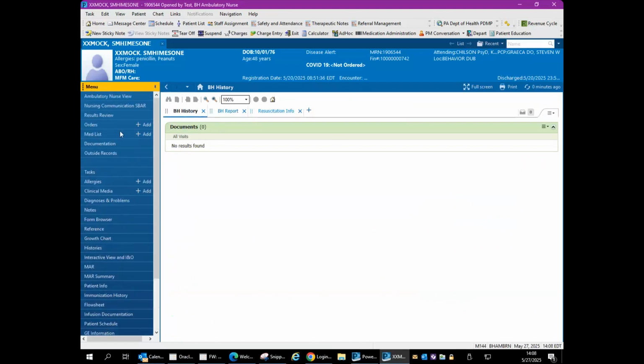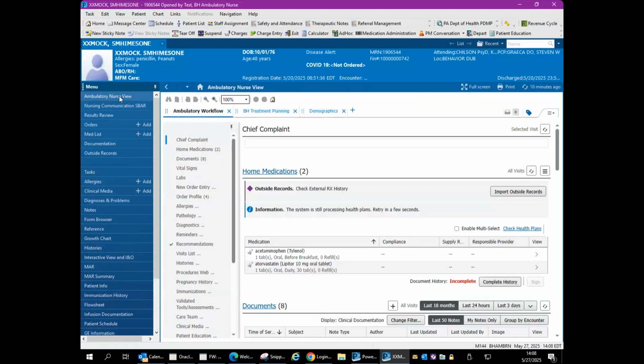Okay. I'm going to go back up here to the ambulatory nurse view. And in here, you're going to see that this is like different duties of things that you guys will have. This is like another table of contents, but this is the table of contents for this specific M page, this ambulatory workflow, and these are things that can become part of a provider's note. You guys aren't going to use these though.